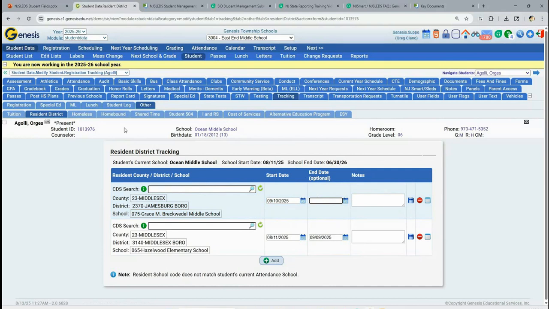Now that we talked about what tracking records are, we're going to go through the different ones that would impact state reporting. The first one I want to go over is called Title I indicator. That field is now automatically set.